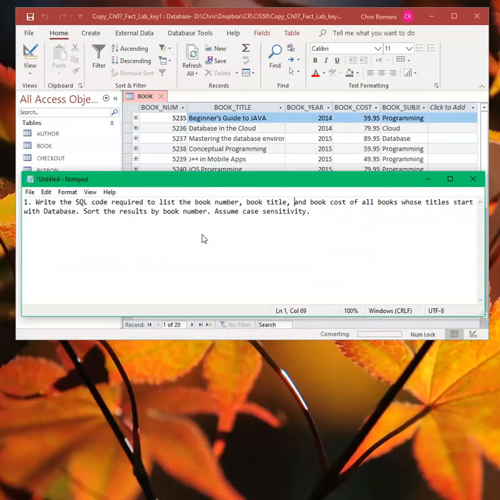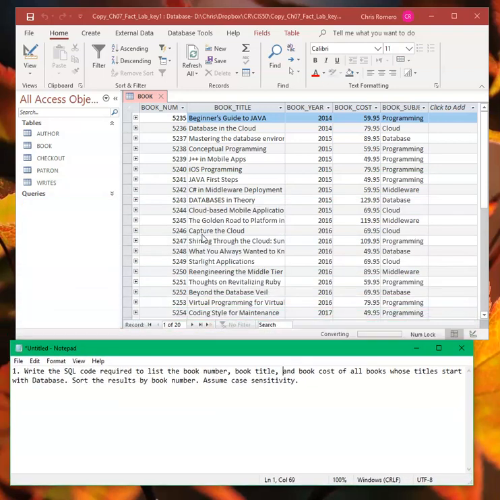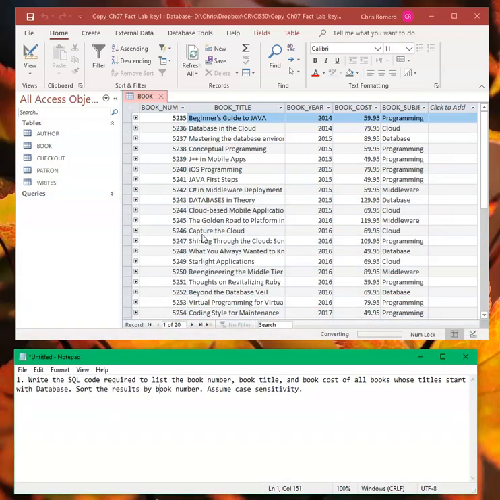Here's our SQL exercise. Write the SQL code required to list the book number, book title, and book cost of all books whose titles start with database. Sort the results by book number and assume case sensitivity. All right, so that's what our challenge is for this exercise.